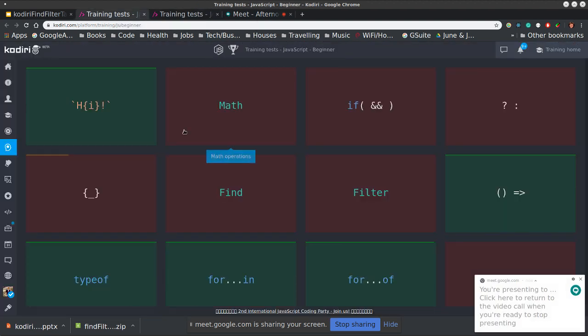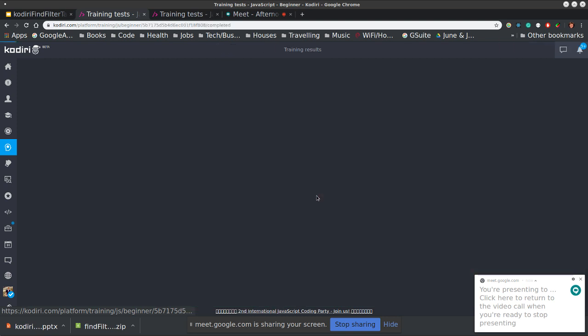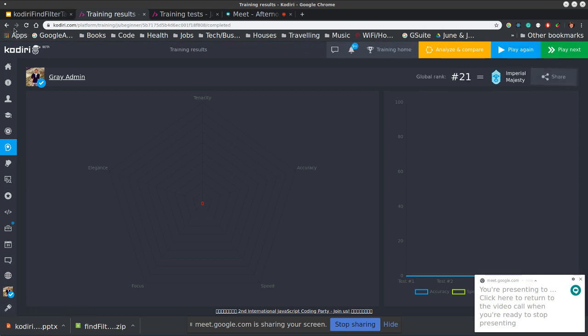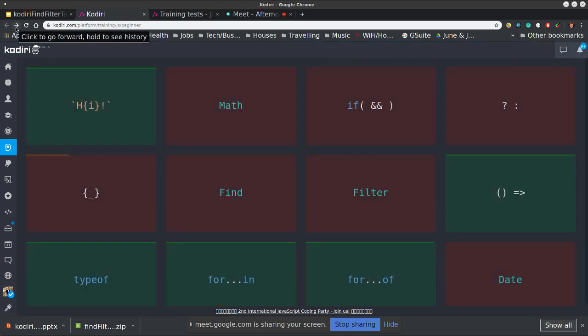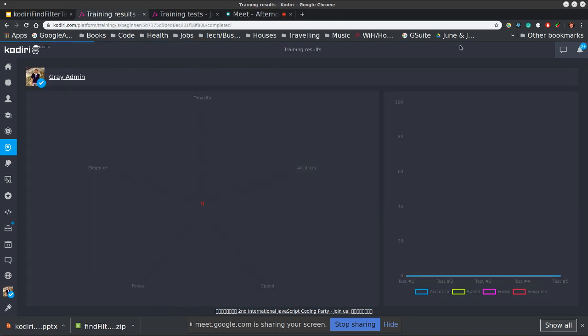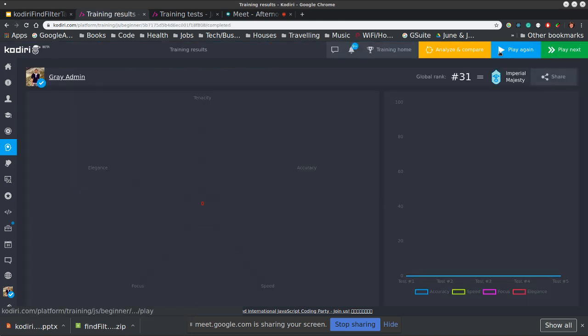Intermediate or beginner, what would you prefer, guys? Are people okay with intermediate? As long as it's not that first question, because I know that one is so hard. Alright, let's do one of each. Beginners, would you like find or filter? Filter. Let's still go filter. Alright, play again.